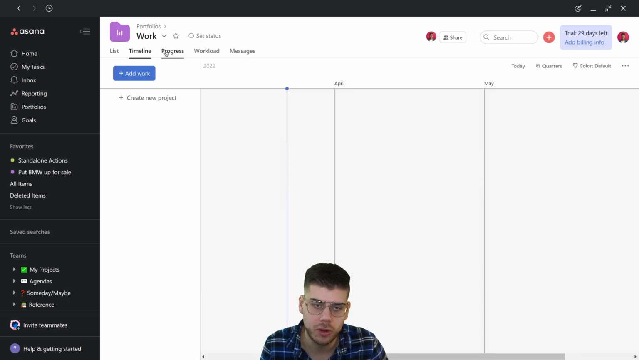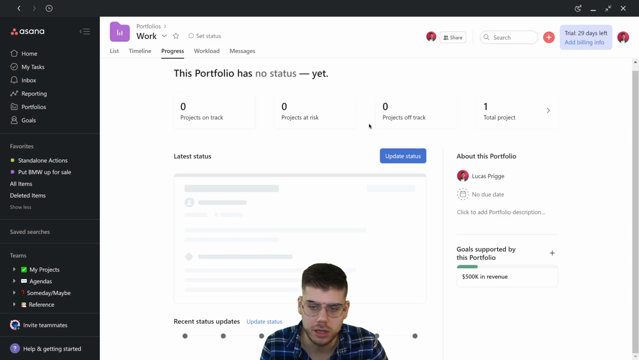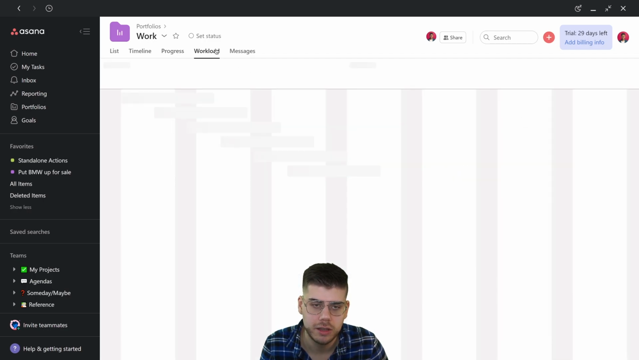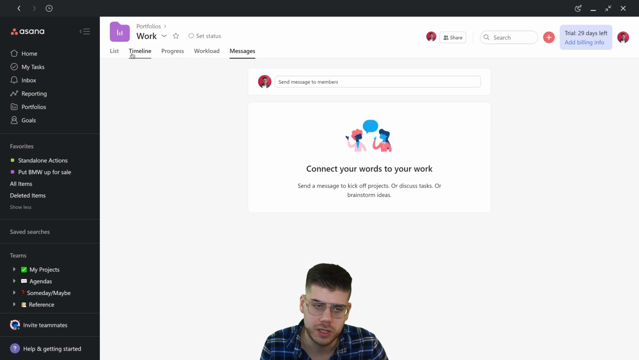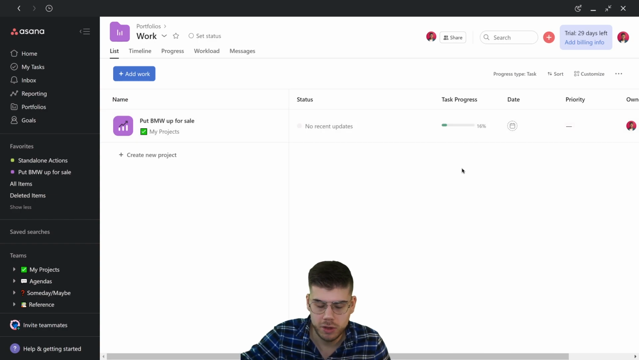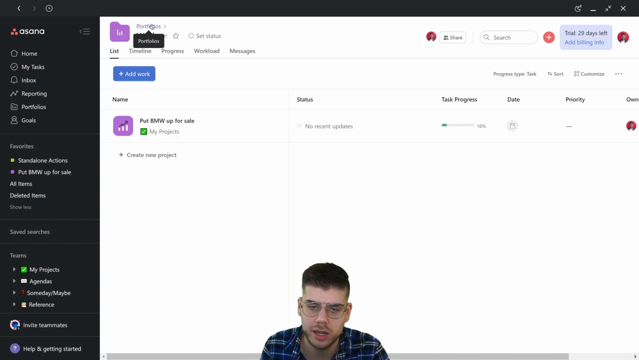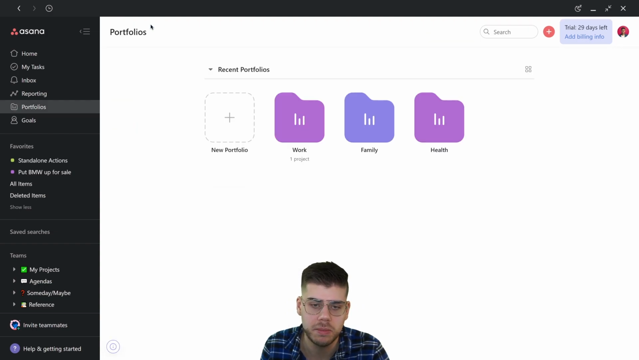From the portfolio, we can view things like the progress based on the number of projects within there, the workloads, obviously messages, again, not really useful, but especially here in the list view, you can see the progress that the project is making. And you can imagine if you have multiple ones, or you want to kind of reflect on how things are going, how much time, energy, etc. you're spending on each particular area of focus, that these portfolios can help you with that.